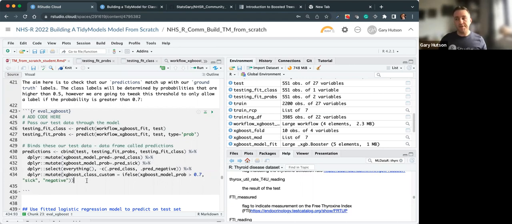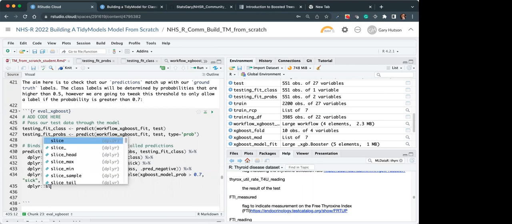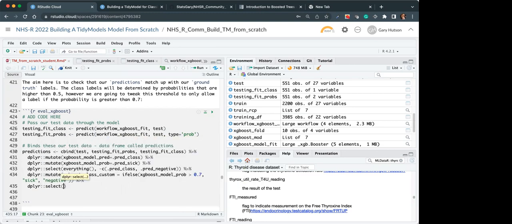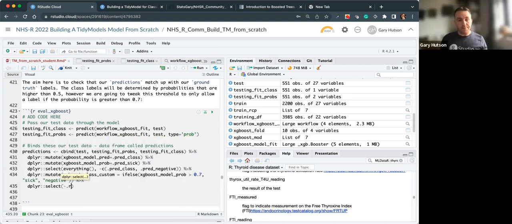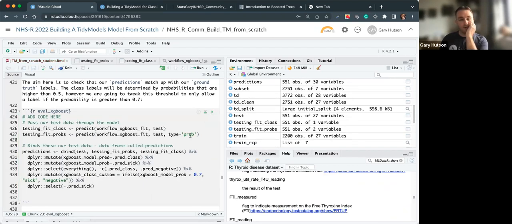And then all we're going to do at the end is, oops, I need to pipe. We're going to pipe and we're going to deploy a select, and we're going to get rid of that pred sick label. And hopefully that should all work for you. I'll keep that code up on screen for a minute.